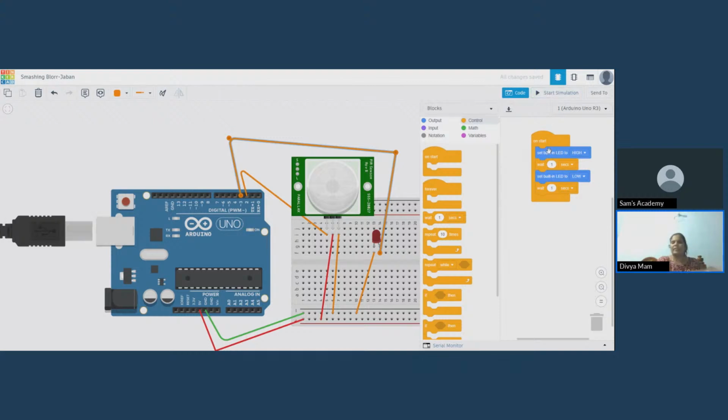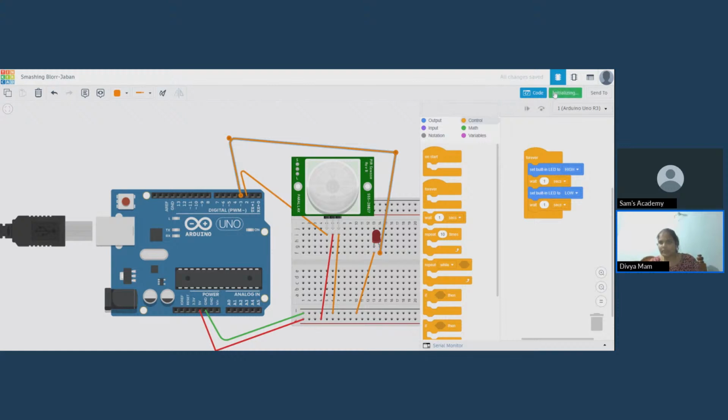So if I use forever, what happens? Let me show you that. It will stay on until I stop the program. This will be executed continuously. All right. If you remove the USB pin, then it will go off.